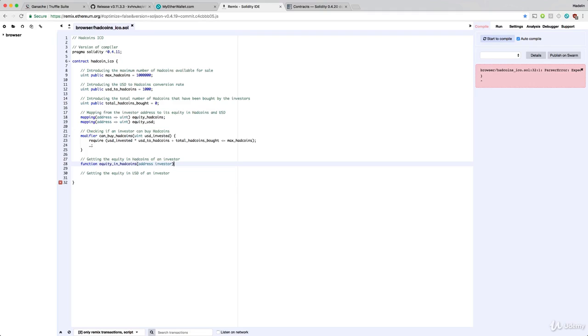Alright, so that's pretty clear. We take the address of the investor as input of this equityInAltcoins function, but be careful, this is the type and this is the name of the variable. And then before we define what this function has to do, we need to specify the type of what this function returns, which will be of course the equity and therefore an integer. Again, it will be an unsigned integer because the equity is always positive.